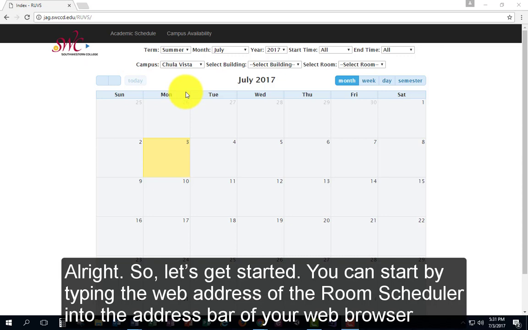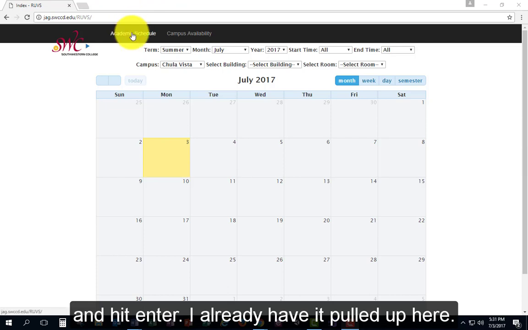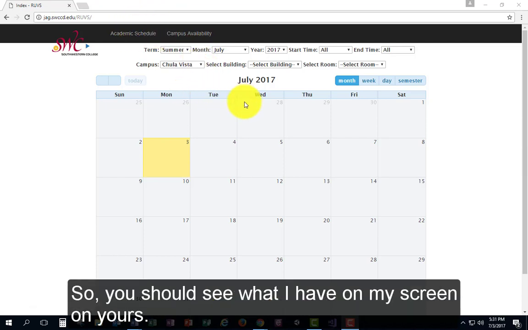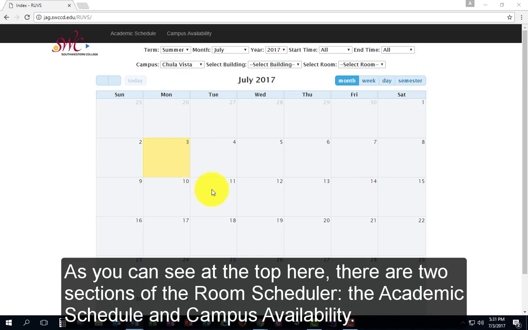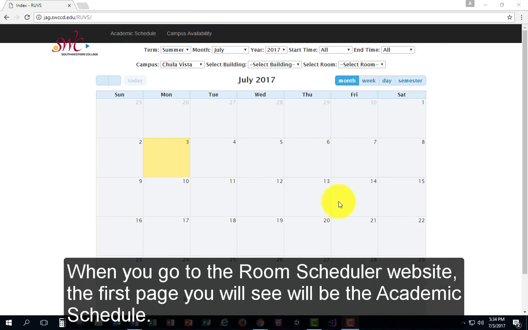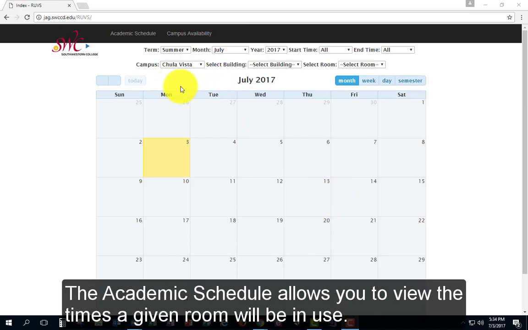You can start by typing the web address of the room scheduler into the address bar of your web browser and hit enter. I already have it pulled up here, so you should see what I have on my screen on yours. This is the home page of the room scheduler. As you can see at the top here, there are two sections of the room scheduler, the academic schedule and campus availability. When you go to the room scheduler website, the first page you will see will be the academic schedule. The academic schedule allows you to view the times a given room will be in use.